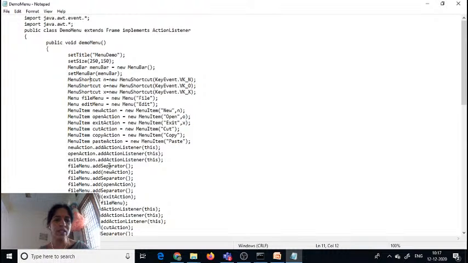Every time we can add some separators, that means some line we can see, and after that add all these menu items to the file menu. After adding all three menu items in the file menu, now add this file menu to the menu bar.